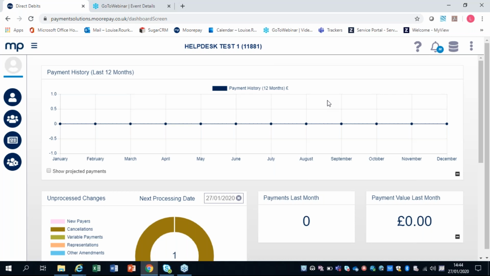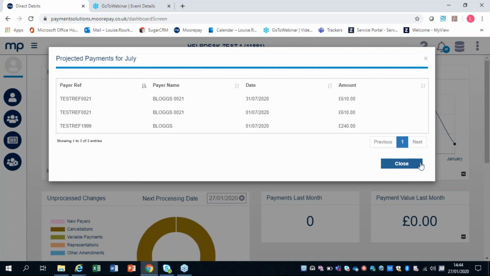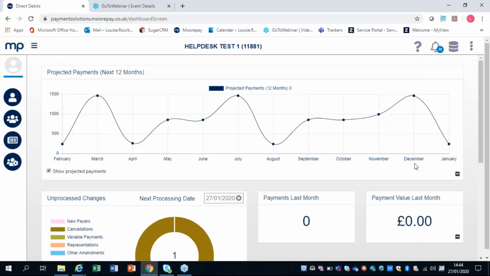This is your home screen dashboard, and you get a graph showing you payment history over the last 12 months. Clicking on each month, a little dot on each month, will give you a list of all of your payments in that particular month. You can also change this view from payment history to projected payments, so you can see any forthcoming payments. Clicking on the little dot again on the month will show a list of your projected payments for that month.